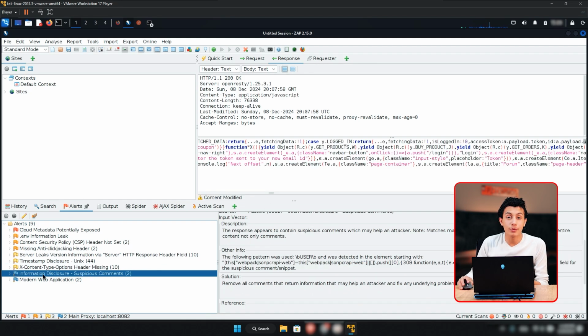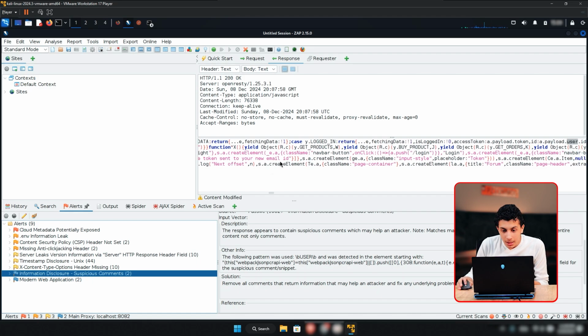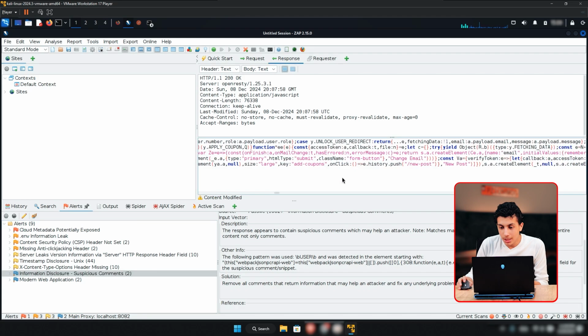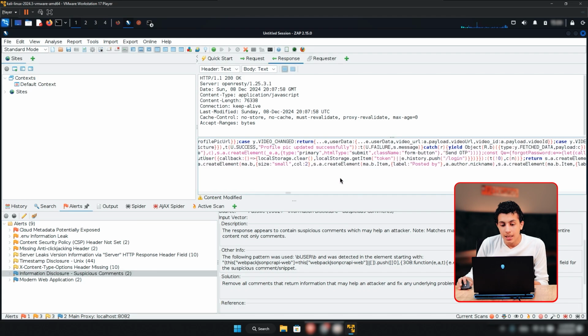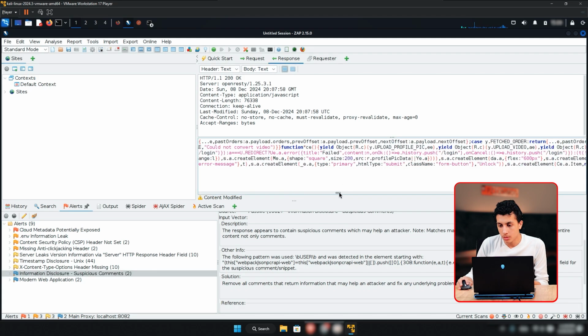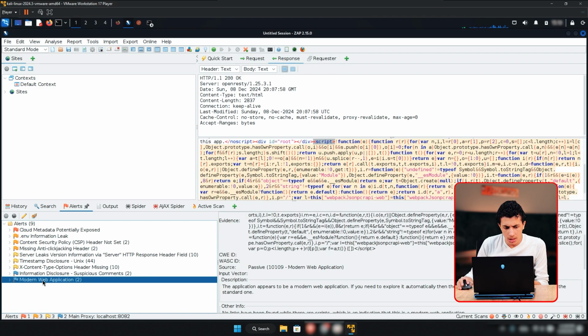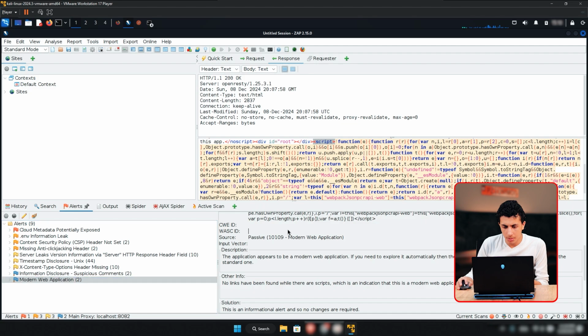And cool, we have information disclosure, and this is in the comments. Let me see what it's talking about. It's talking about the user ID, and that's exactly what we just saw. Okay, and we can see there is a modern web application. I don't think that this is really important.